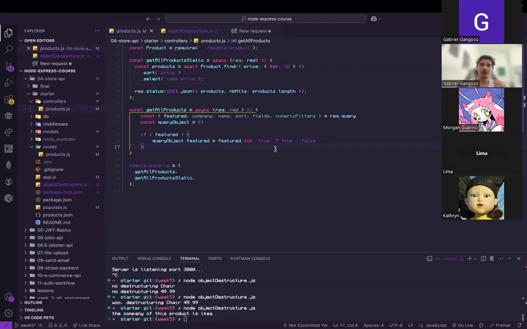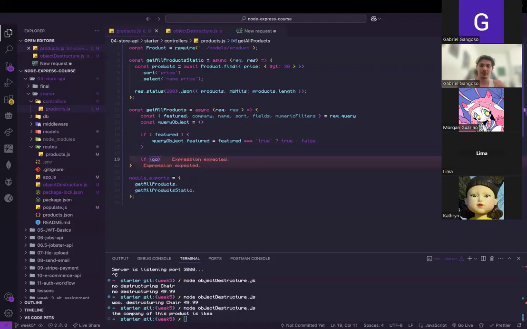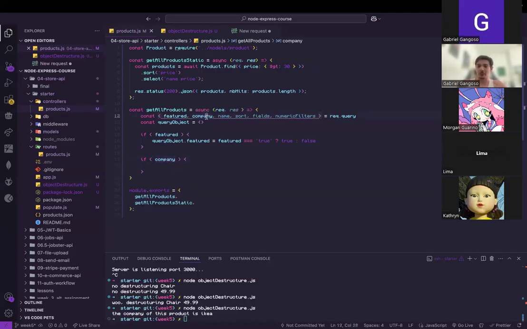All right. So that's checking query object. Next we are checking for company. So if there is a company, same thing here. If company, what's actually happening is it's checking because company is a string. There are a couple of allowed values, IKEA, Liddy, Marcos, the different product companies that the products belong to.